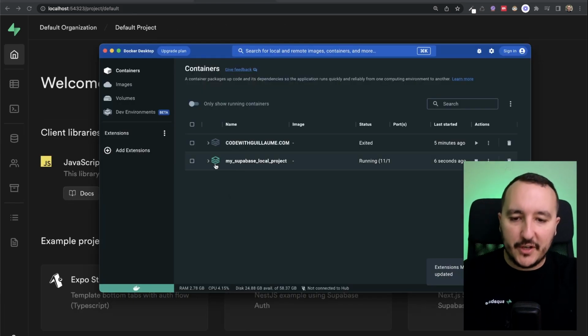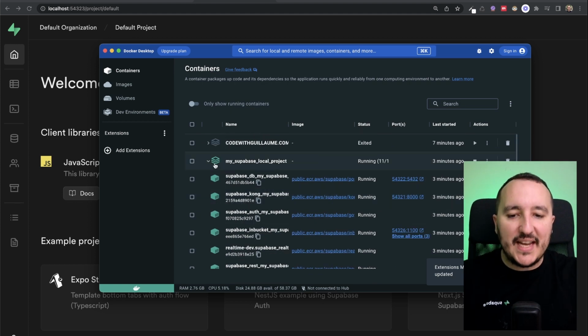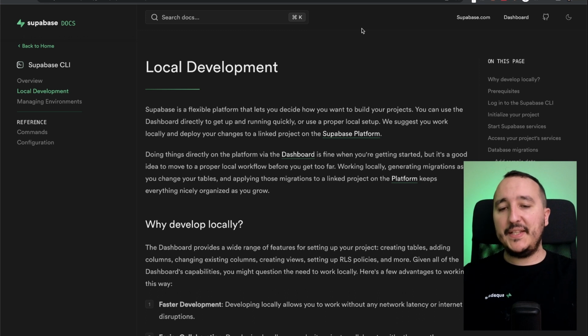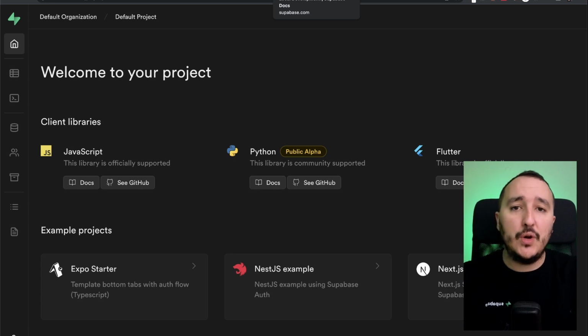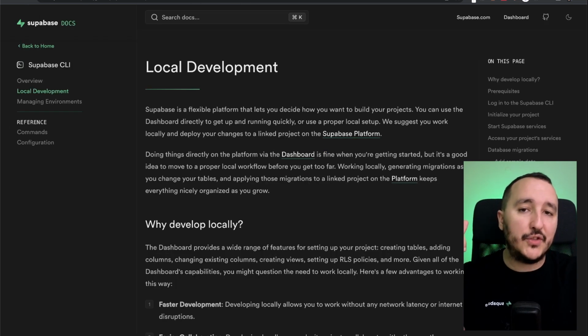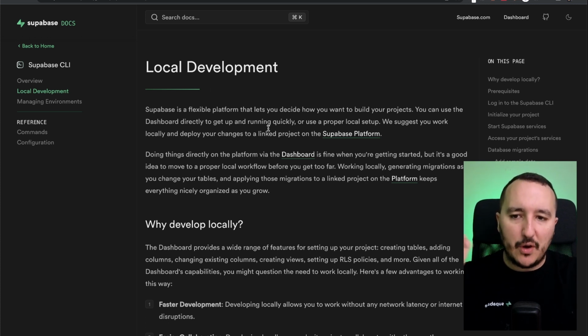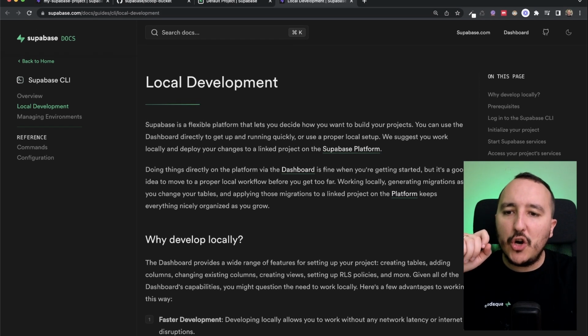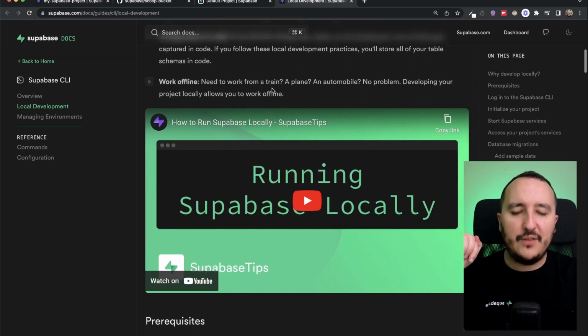When I go to Docker here, we can see that I've got my Supabase local project, which is running with several different containers. So the main question now is how to migrate from local here to a Supabase instance. If you want to move all your work from here somewhere else, you can go to the guide on supabase.com. The guide is at the URL supabase.com/docs/guides/cli/local-development. And here you've got more information.